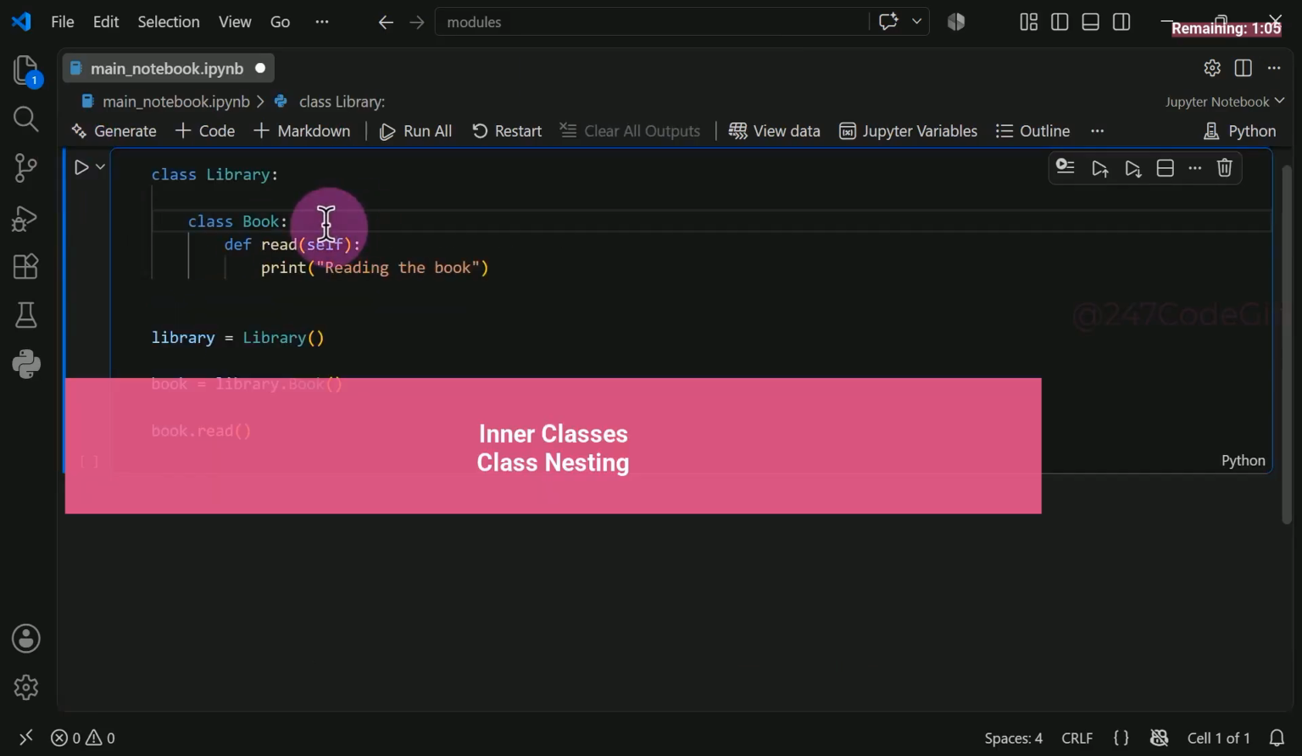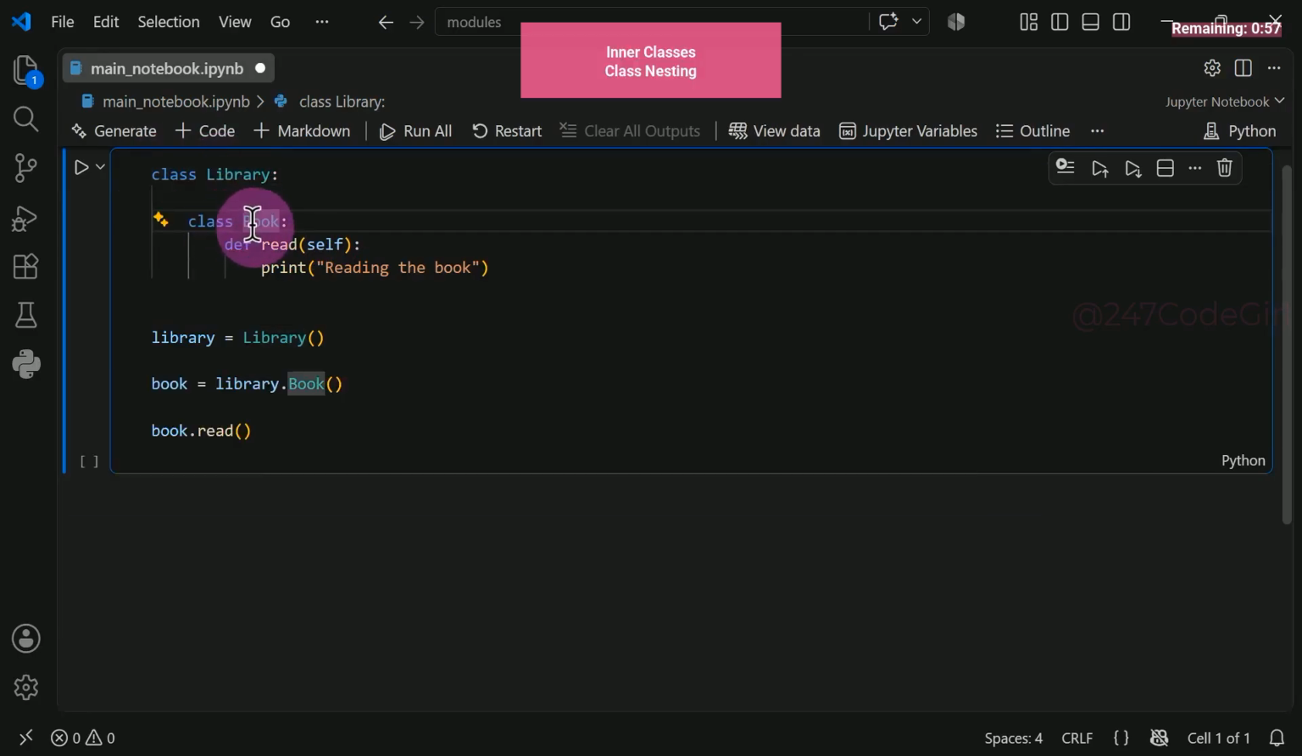Let's talk about inner classes. That is a class nested inside another class. Think of it like a library class, and nested inside it, you have a book class. The two are closely related. A book on its own does not really make sense without a library. The book belongs in the library. The book class has a read method, and reading it simply triggers a print statement here as a demonstration.